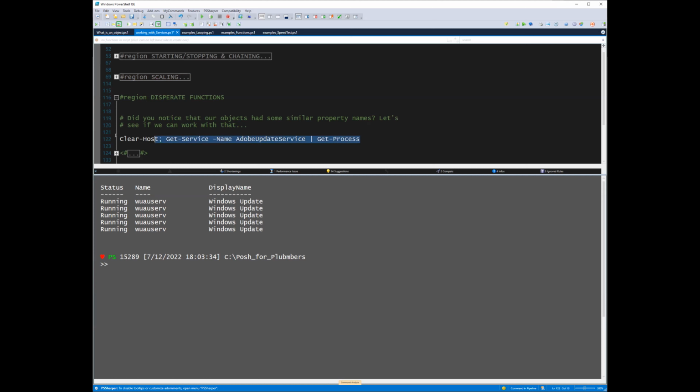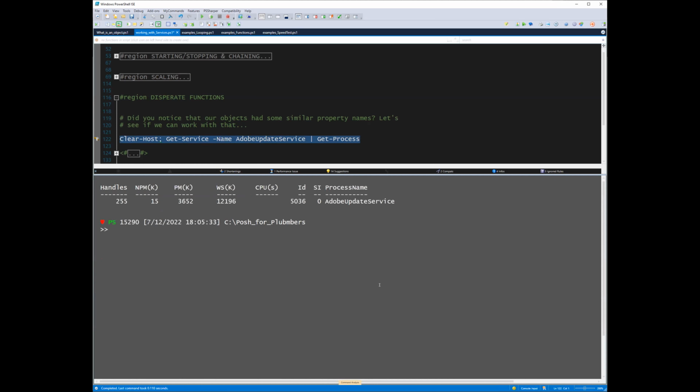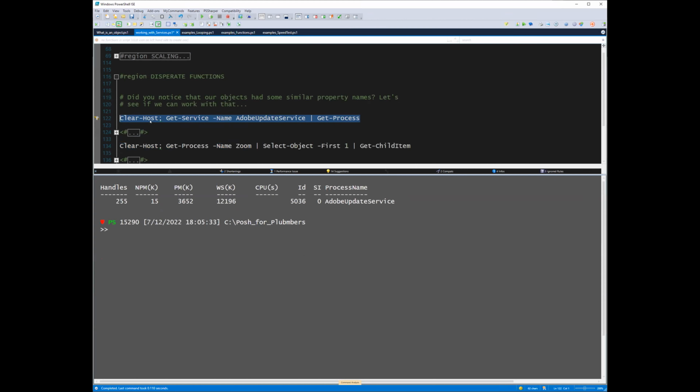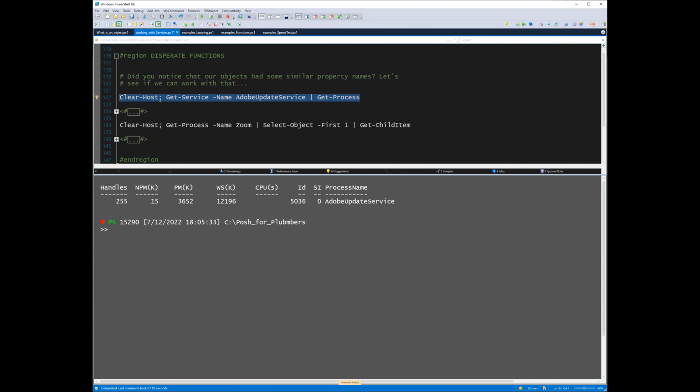For instance, let's see what happens if we do get service and pass it to get process. Similar, but not exactly the same. This works. Sorry about that, y'all. Should turn that ringer off.